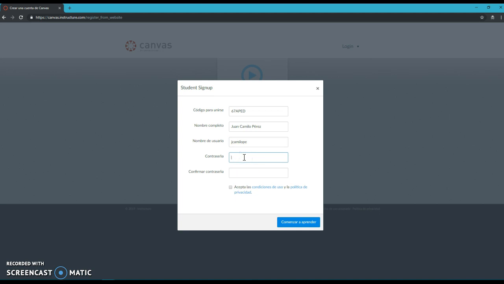The password, you can type any password you want, repeat the password, and accept the terms and conditions, and let's begin. Comenzar a aprender. Okay, if you need to change your username because it's not available, you can do it. You have to do it. Okay, it's already in use, and there you go.